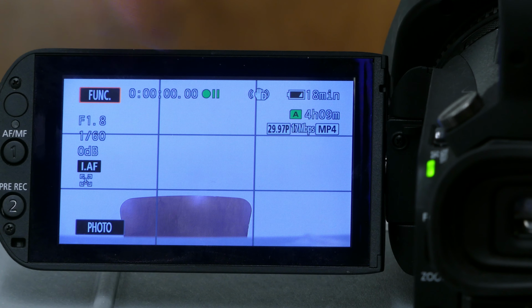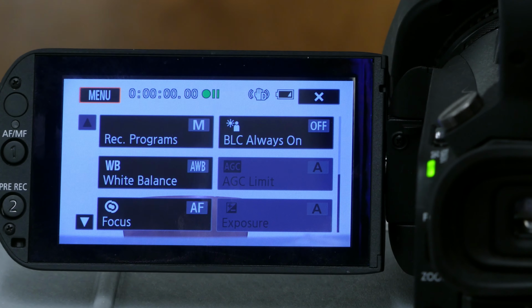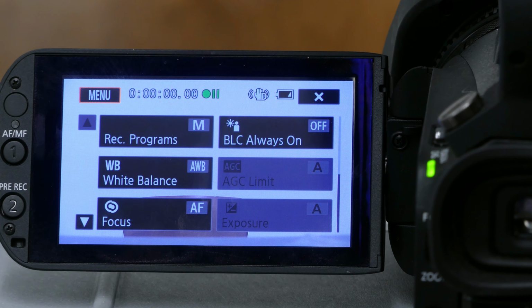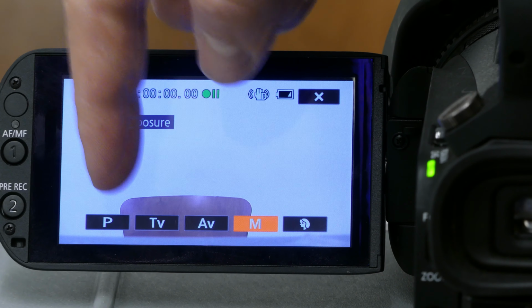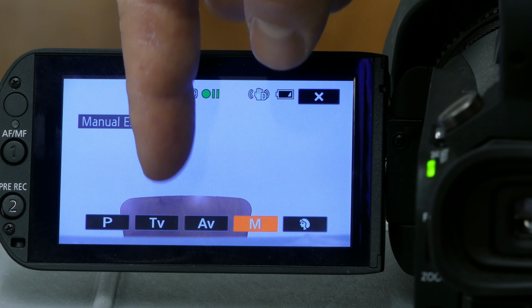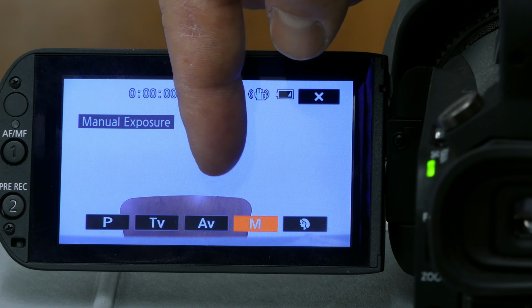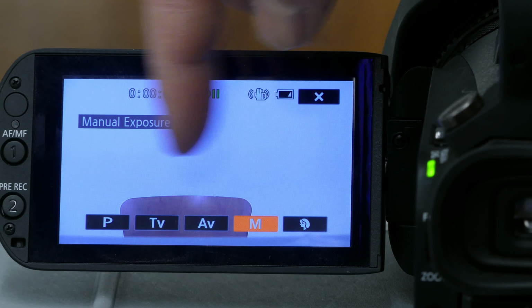To change shooting modes, if I go into function, there's a lot of stuff in here on the first menu that we went past really quick before. So we have our record programs. So we can record in program mode, shutter priority, aperture priority, or full manual mode. These are all the settings for it.